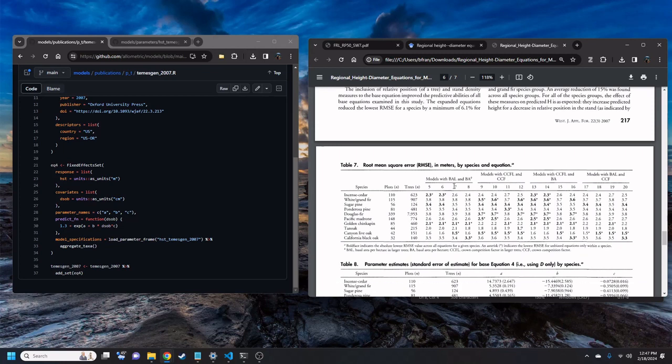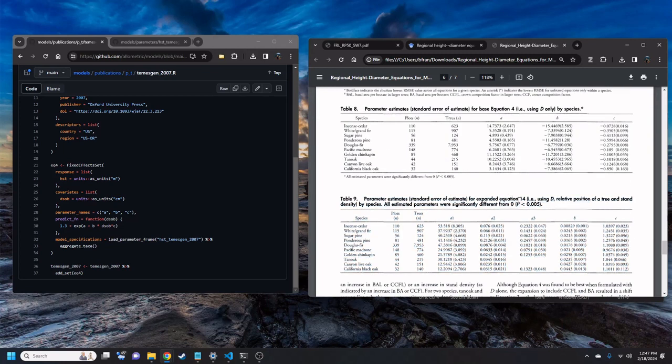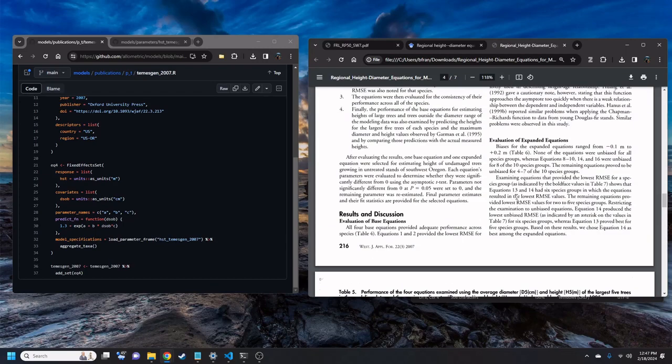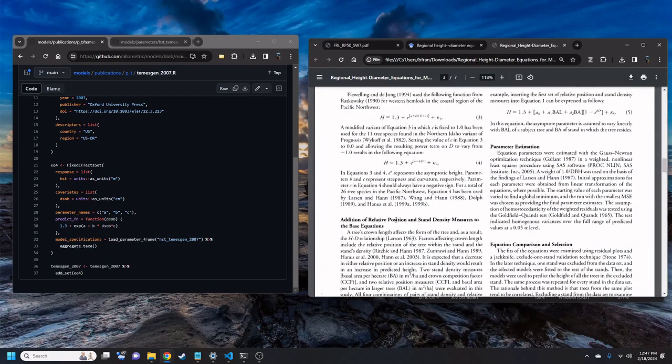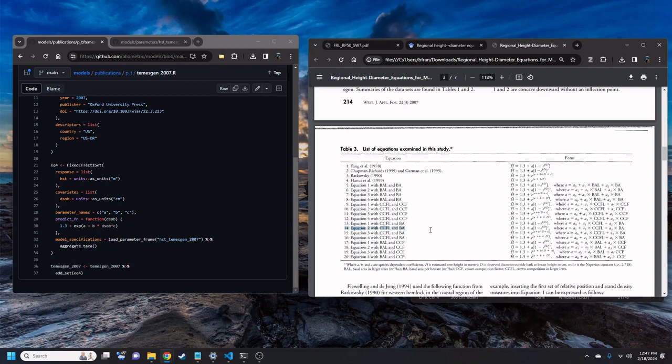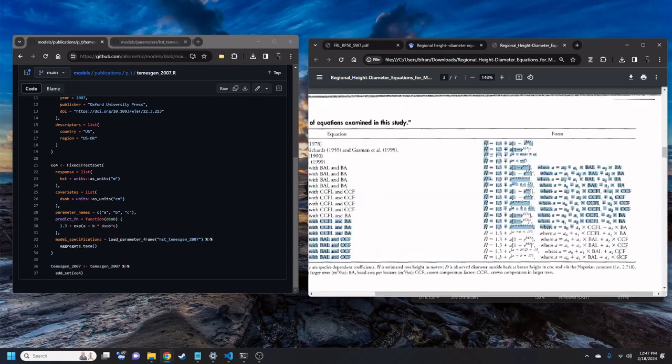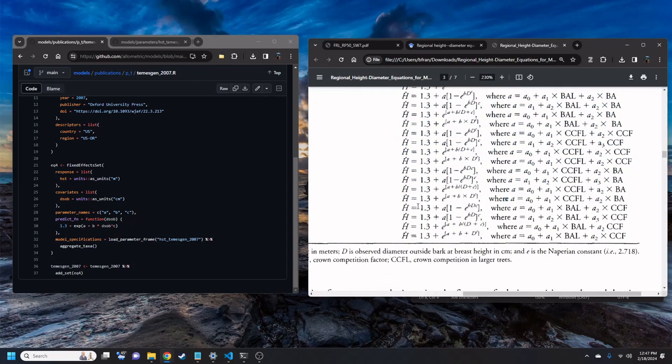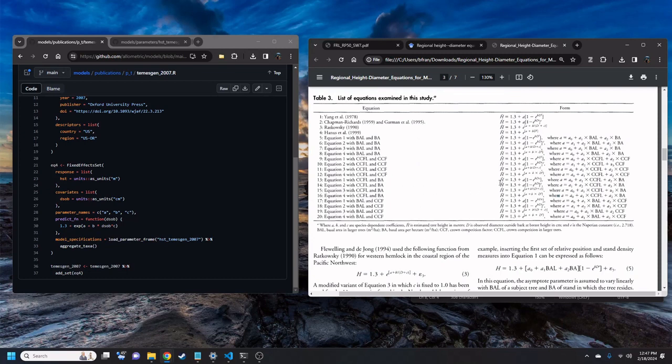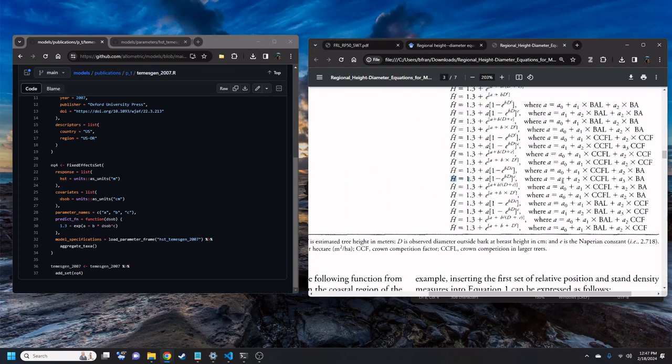So let's go ahead and find what equation 14 is. So we go up here. You can see equation 14. It's listed here. It's quite long, but totally doable, right? Yeah, so you can see equation 14 just involves a lot more canopy competition factor, I believe is what that is, and basal area of the stand.